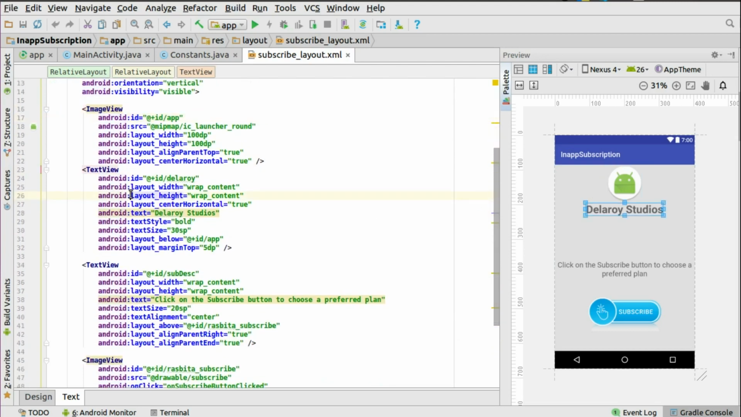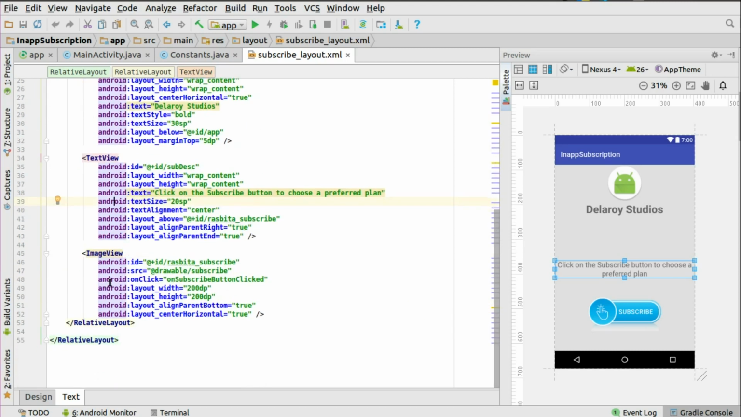Another text view just telling the user to click on the subscribe button to choose a preferred plan, and another image view which serves as a button to trigger the on click method, which is actually going to trigger the method called unsubscribe button clicked, which you have right there from the on click attribute. So you have that set up, and you could actually handle all this right there in the main activity.